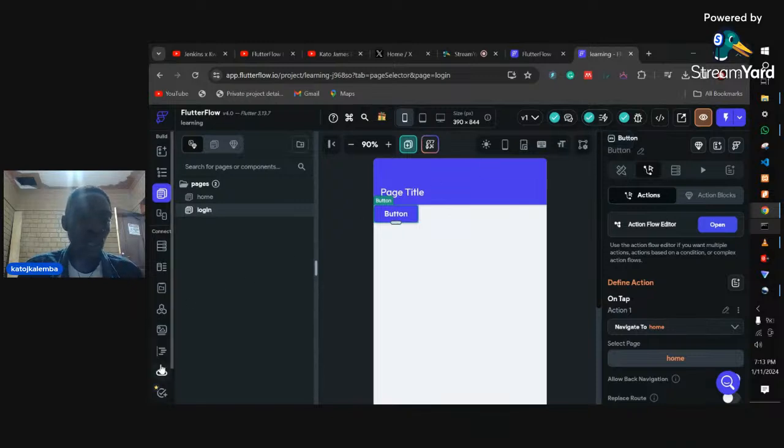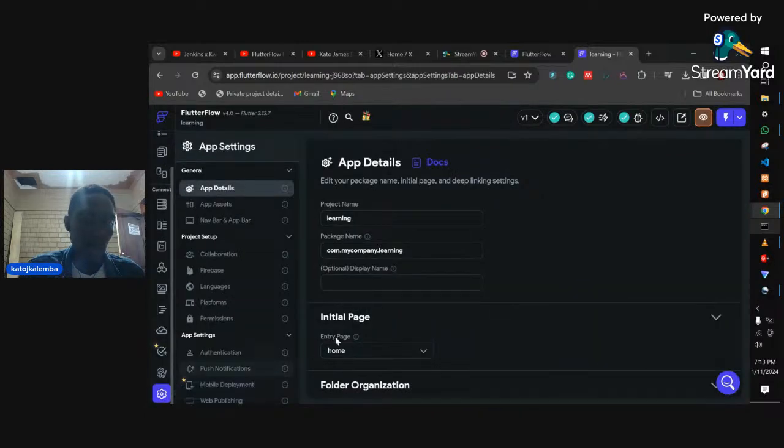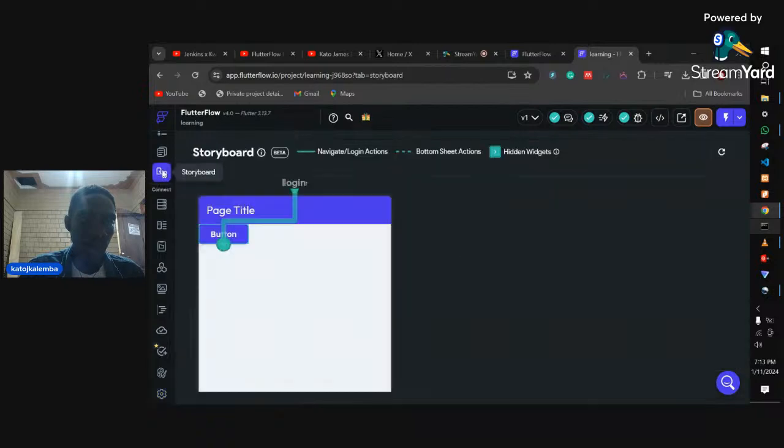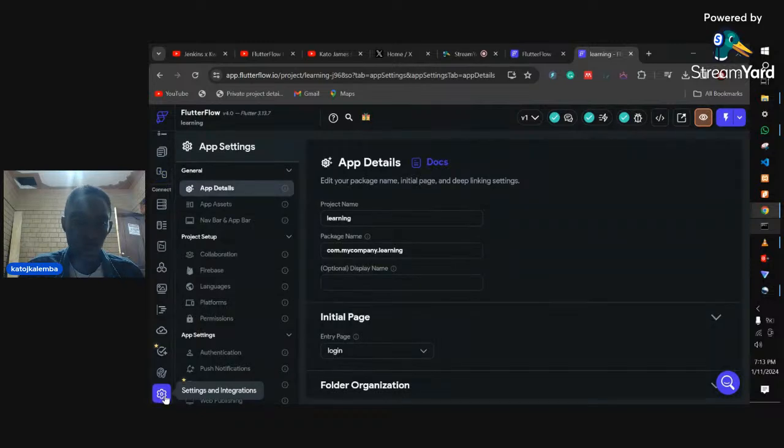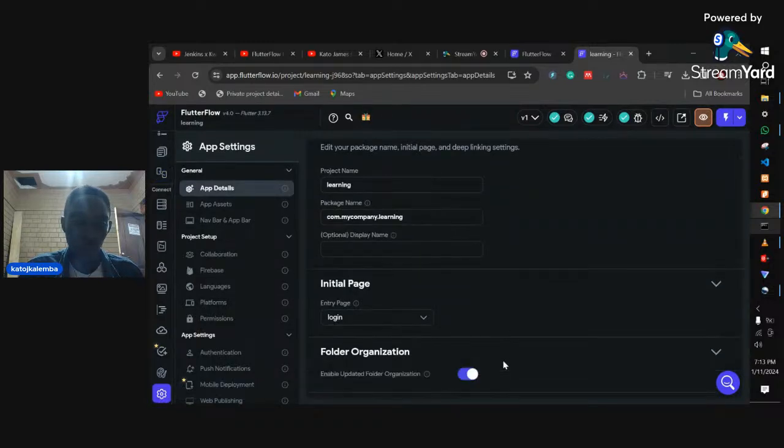To choose which page should load first, which page the user should see when your application has just loaded, you have to go to settings. When you go to settings, you see the entry page is the home page. I want to make the entry page the login page. So if the entry page is the login page, I need to have another page. This is the login page.